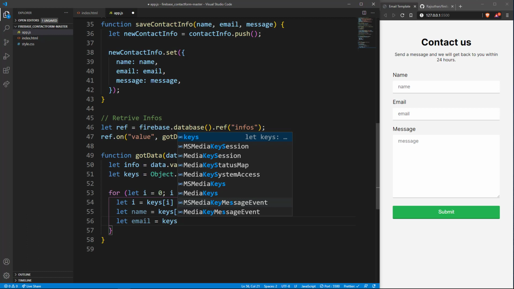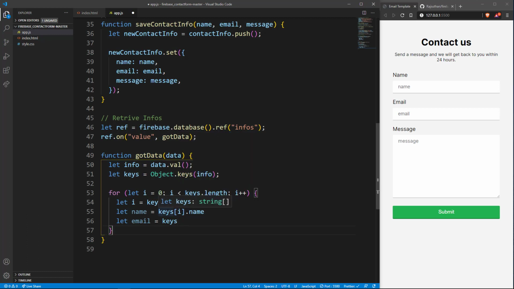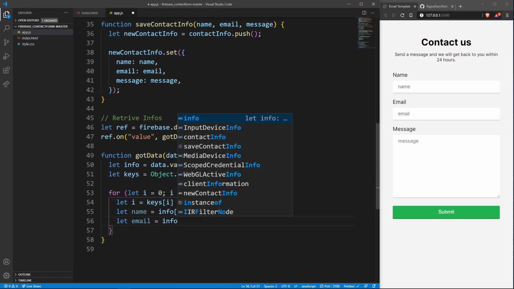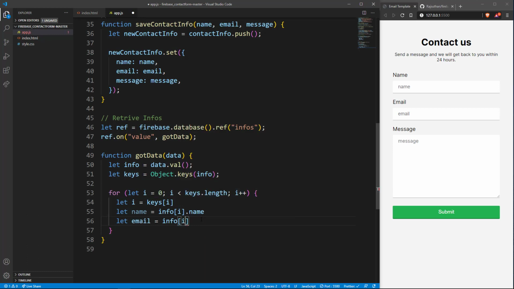And now what we want to do, oops, it's not keys, actually it should be info. That's what I was thinking. So keys are going to loop over here from this i. So with keys you get the unique key at the index position, and then you get the name from this info element. So it's actually info, which is getting all the values from the database, which is Firebase. So let's pass info, and then we need to get the current iteration, which is i, and as it's an object, we do the same thing, which is dot email.